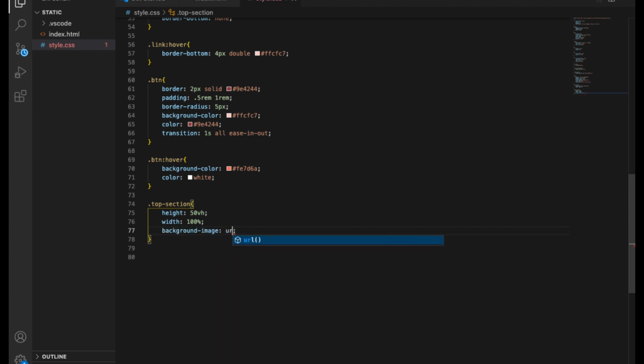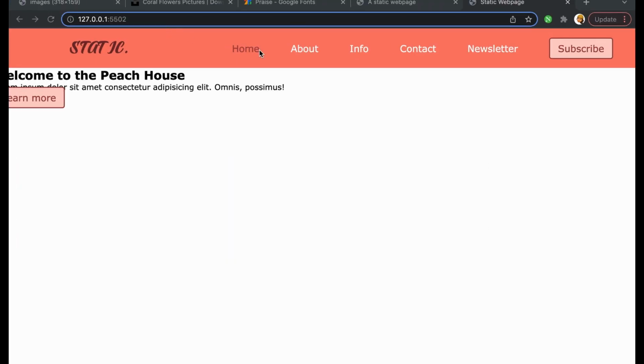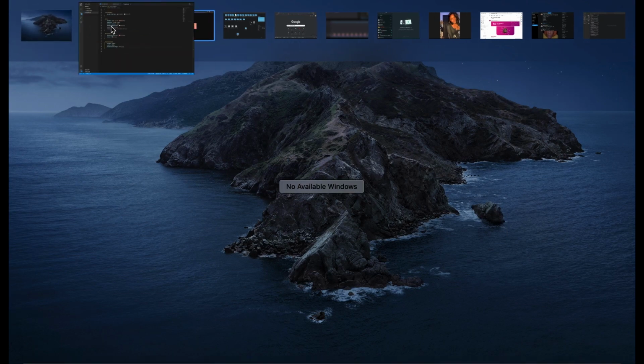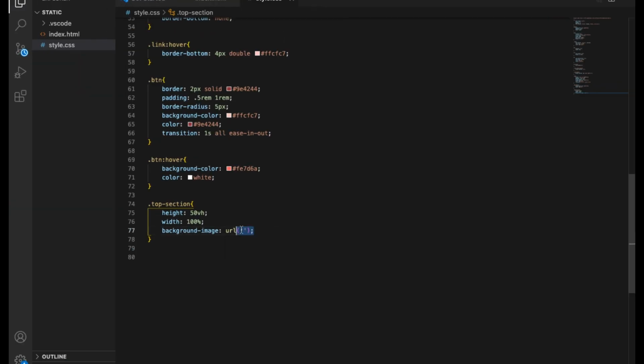Okay, so we have a URL, enter your quotation mark. Now I've already saved a page for this particular background, and this is it. So we're just going to copy the image address, then go back to our code, then put it in between here. Okay, and that is it.